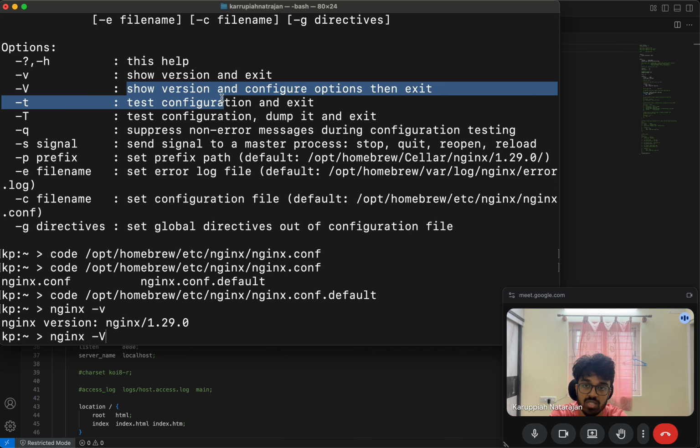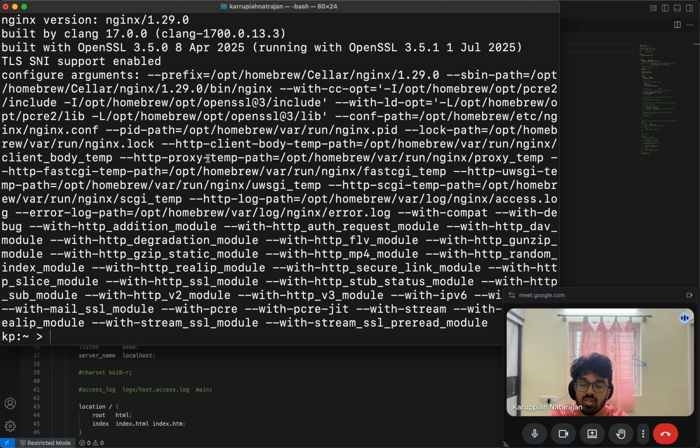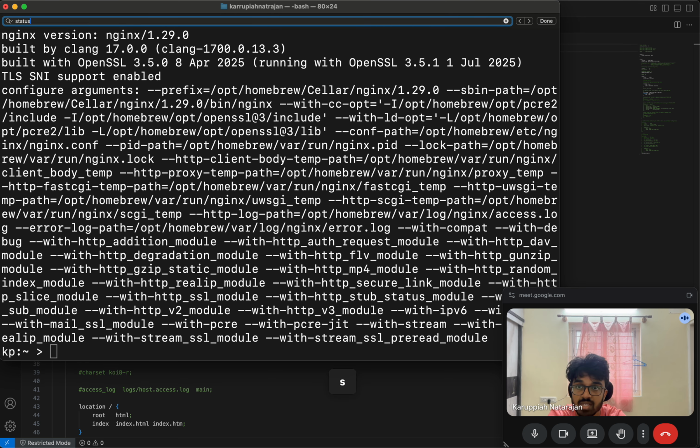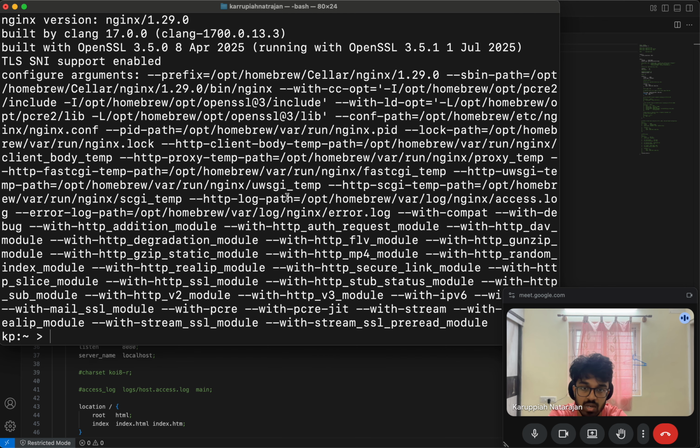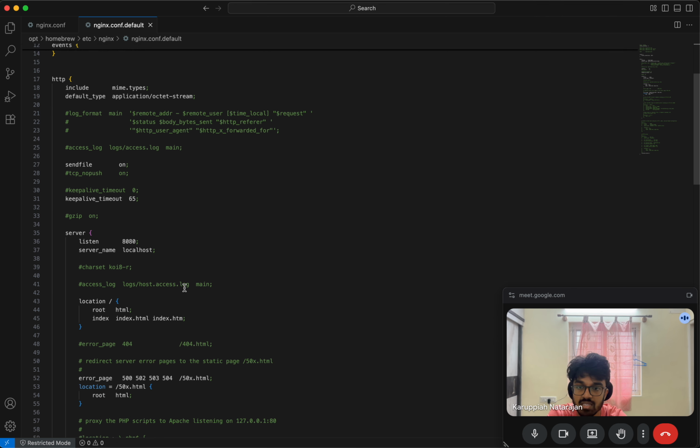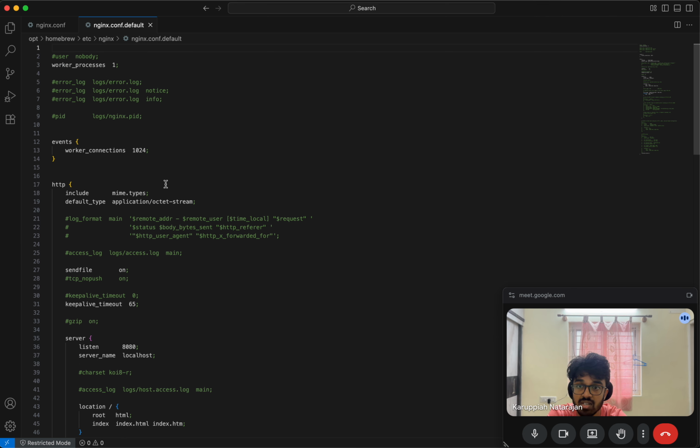Okay, so if you want to know more details, you can put -V, and it will show you the version, and it will also give you the configure options, then exit. So in configure options, you can see that there is something called the stub_status module. So this is a module, http_stub_status module. So this is the module that we've been using here.